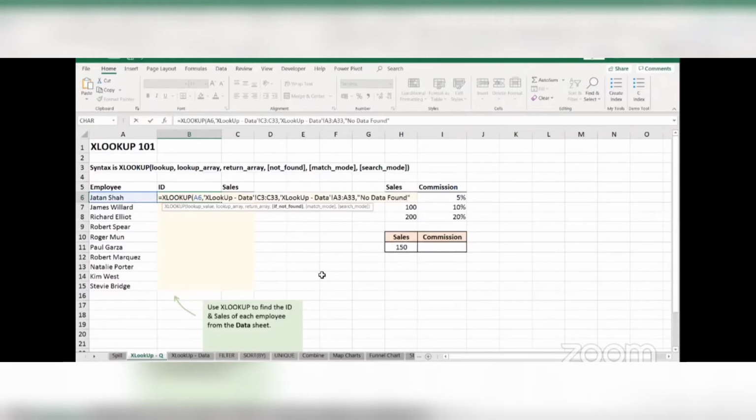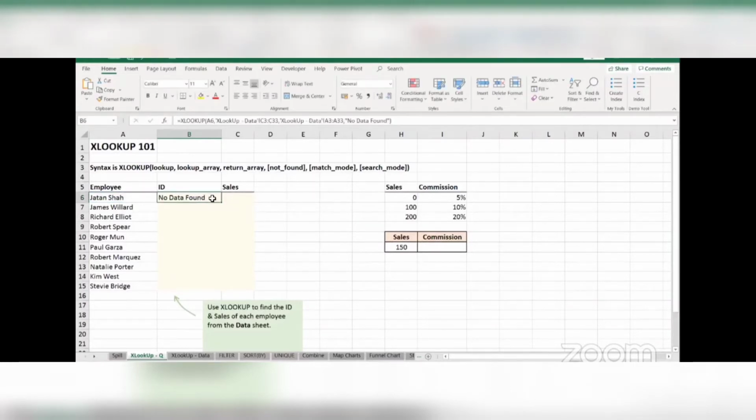Double quotations closed and bracket closed. Enter. And you see here, we have no data found, right? So instead of that error, you can specify what you want to see in case you do not find a match for your data. That is simply what the if not found does to your formula.